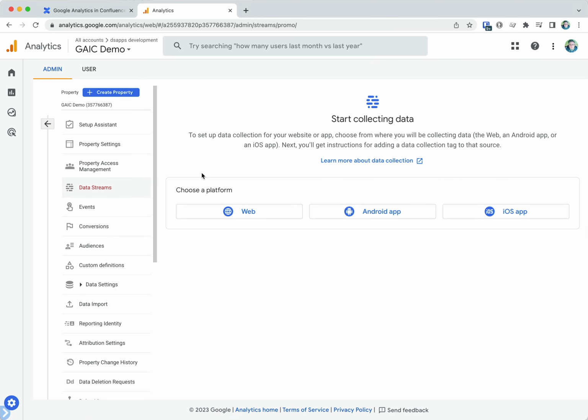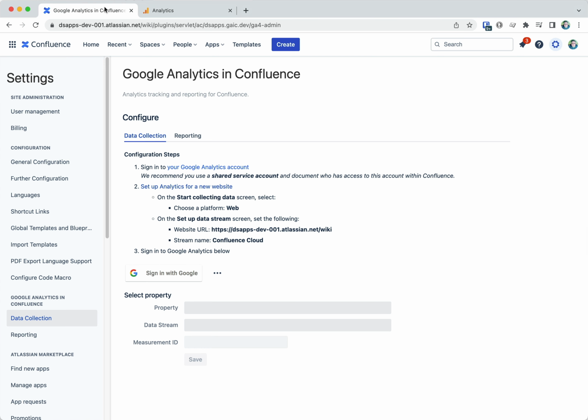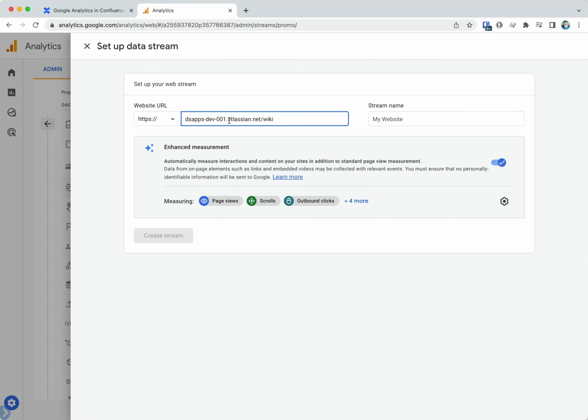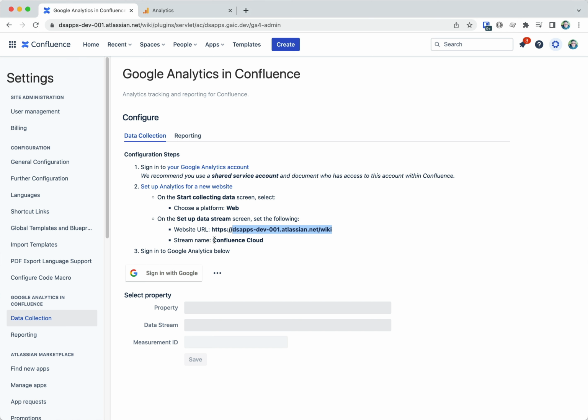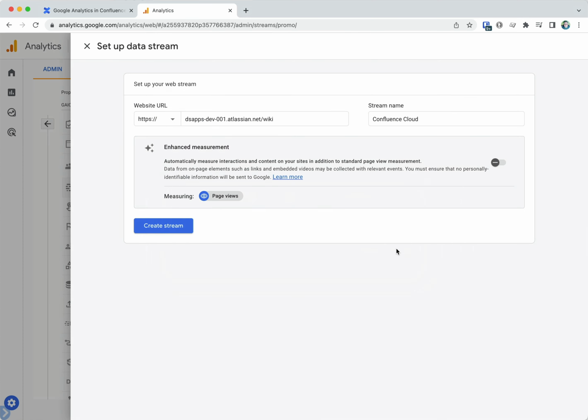The next step is to choose a platform here. And this is basically, if we go back here, we want to set up a data stream. So you paste the URL in there and we call the stream name Confluence Cloud. I'm going to paste that in there. Advanced measurements, because we're in an iframe, we can't use it, so we might as well turn that off. And then we press create stream.